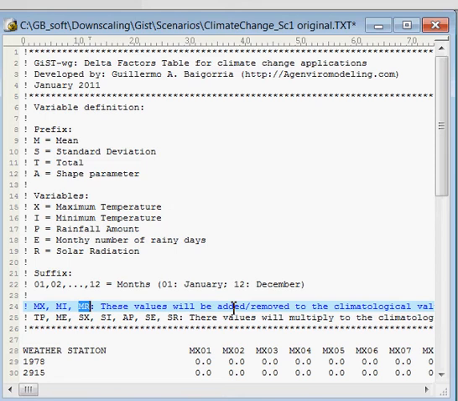These values will be added or removed to the climatological value. For example, if you have a global climate model telling you that in this specific region the temperature will increase by 1 degree, GIST will add this 1 degree, will move the mean of the distribution by 1 degree to all the generated values.